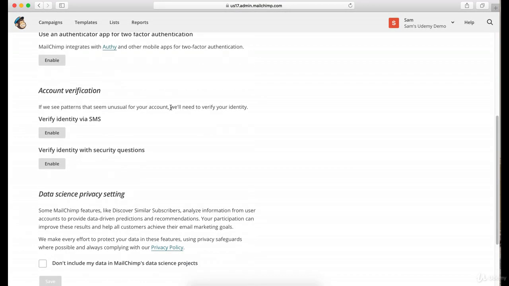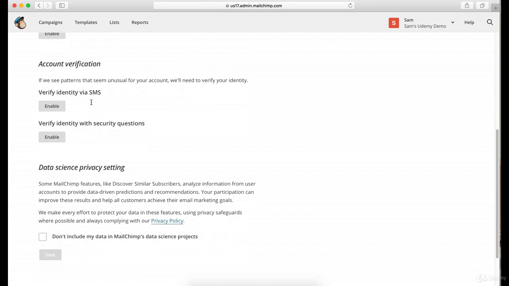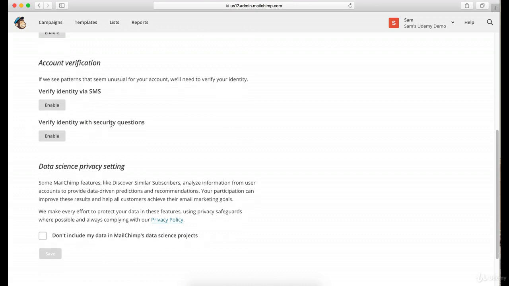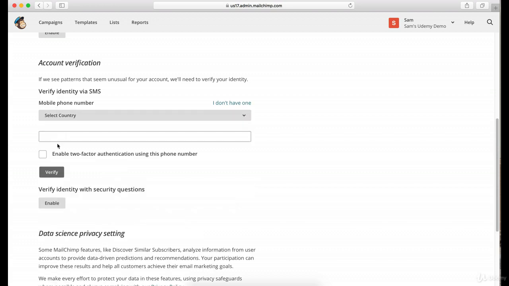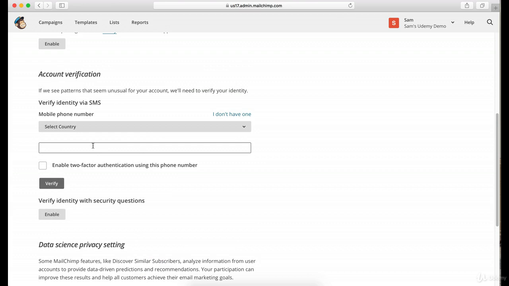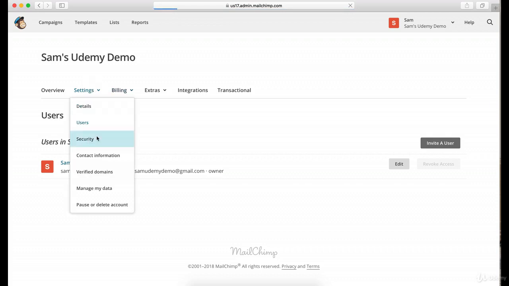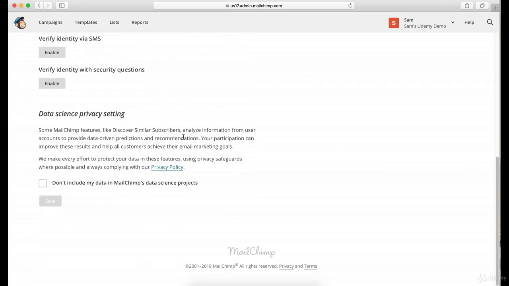Then you have account verification, which is, if there's anything weird going on with your account and they want to check and make sure that it's you. This is where you could enable it, and they will send you a text, and you could let them know what your password is. Oops, let's go back in there. So those are just some of the basic security settings.